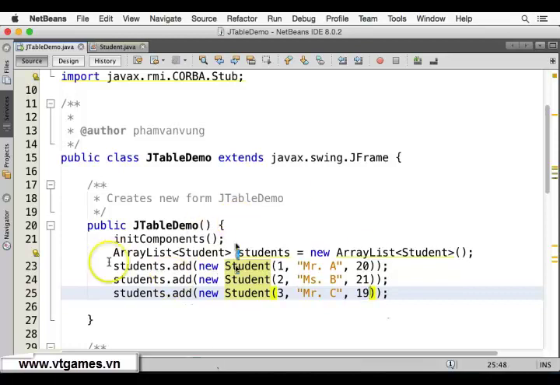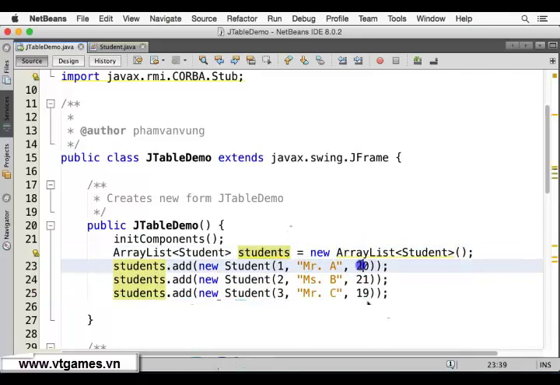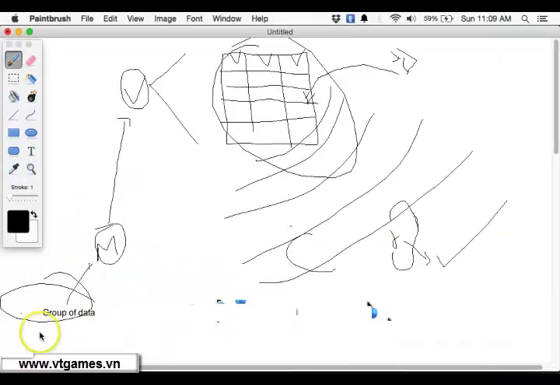Okay, so now you have a list of students, and each student will have 1 field, 2 fields, 3 fields. This can be kind of tabular data. Then you would like to take this list of students and set it into the model of the table, and the model of the table is special. Beside containing the data for each row, you need to specify the values for the column headers of the table.